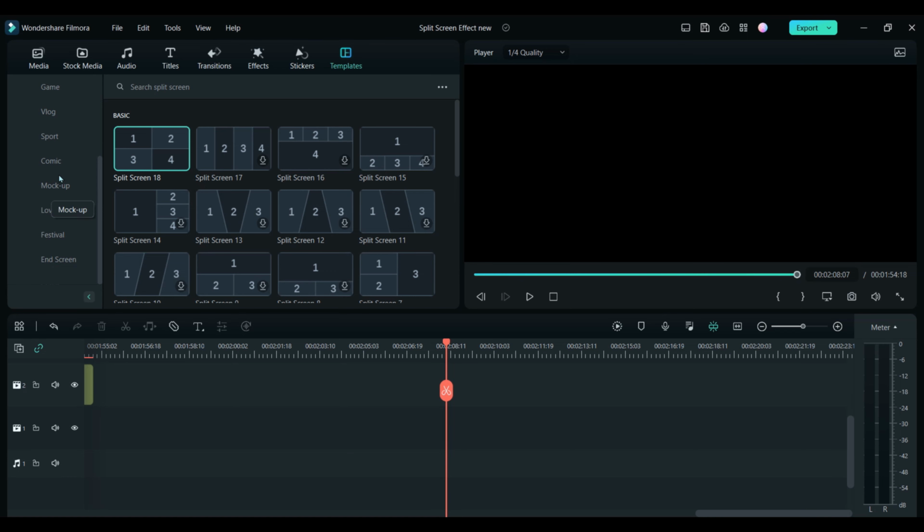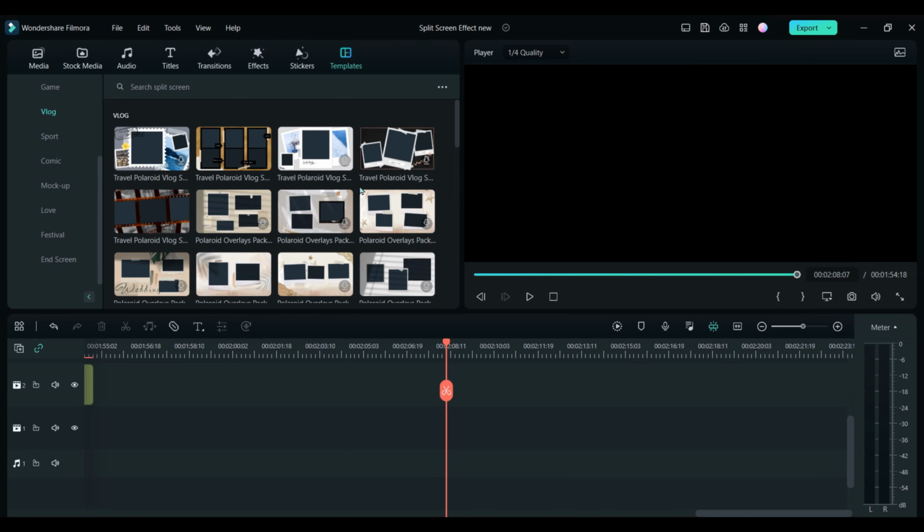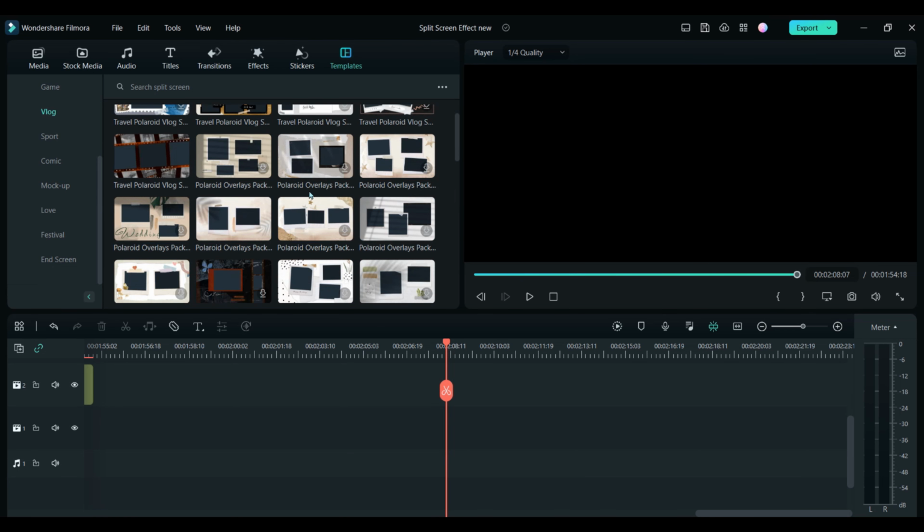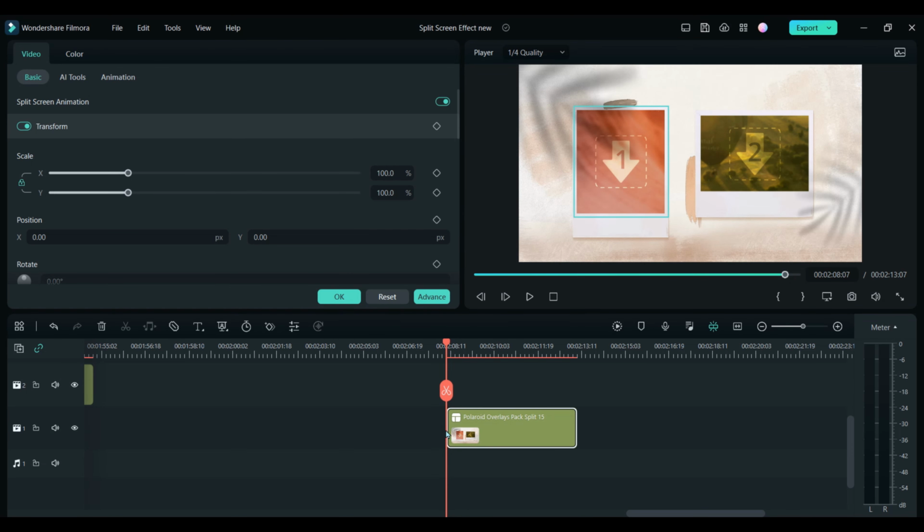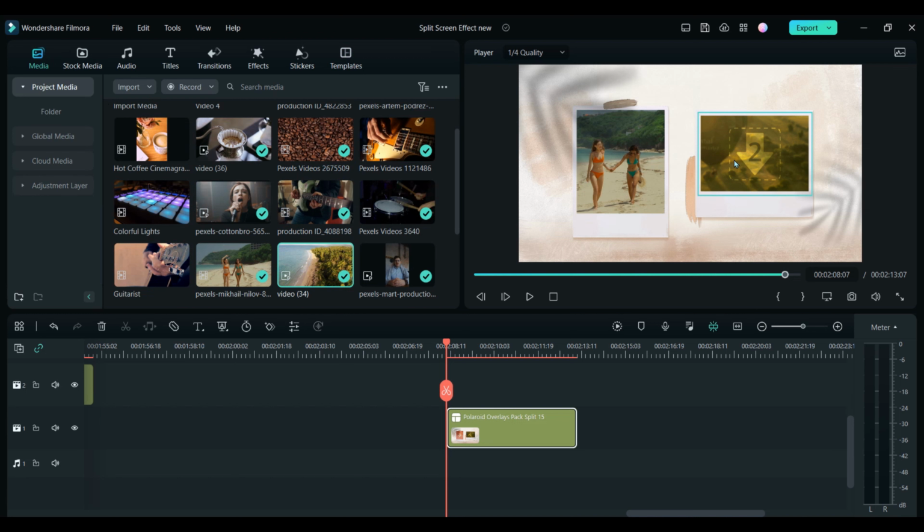So let me show you a few of my other favourite split screen effects. I really like this Polaroid one found in the vlog section. You could use it to showcase your travel clips like I have done here, or any of your photos and turn them into cute Polaroids.